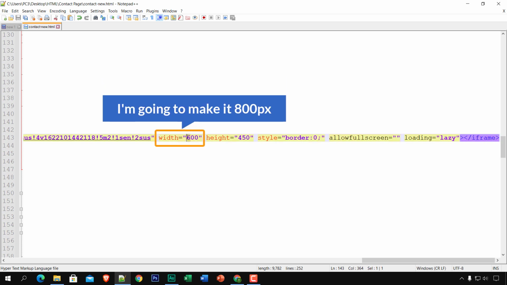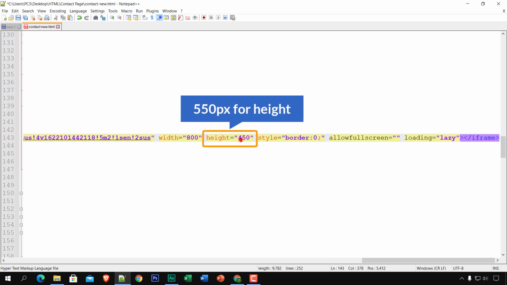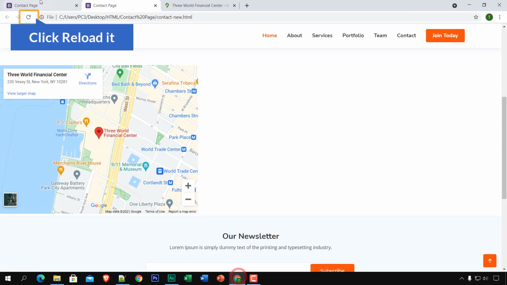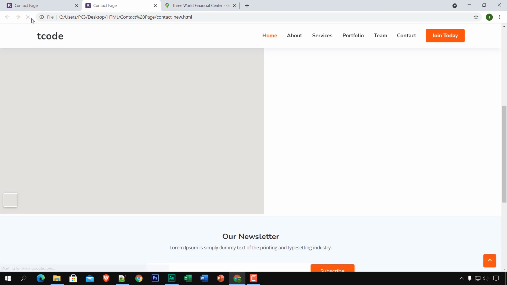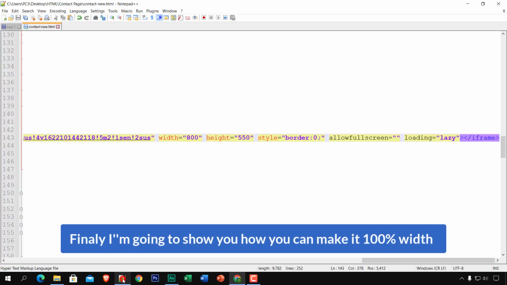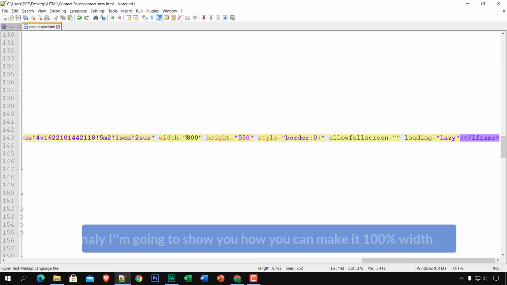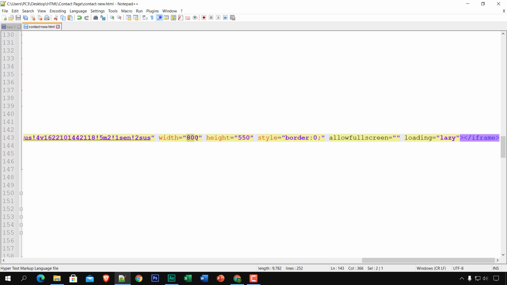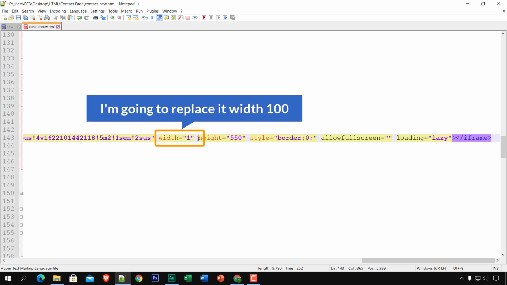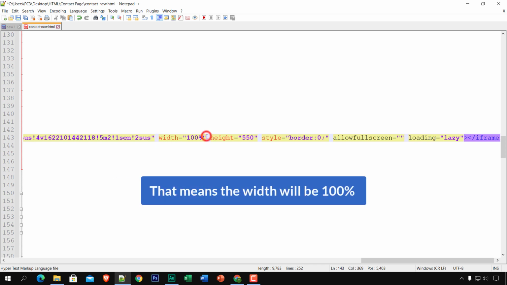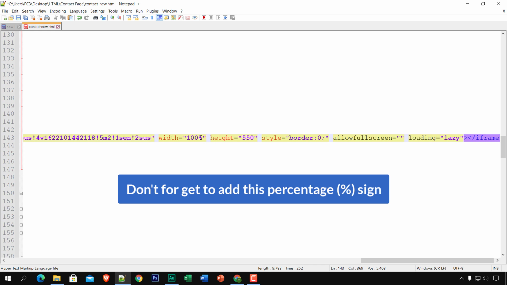I'm going to make it 800 and 550 for height, and Ctrl S to save the file. And again, I'm going to reload it. Now it's a bit bigger. So finally, I'm going to show you how you can make it 100% width. Here, you can see width, and inside this value, 800, I'm going to replace it with 100 and put a percentage sign. That means the width will be 100%. Don't forget to add this percentage sign.